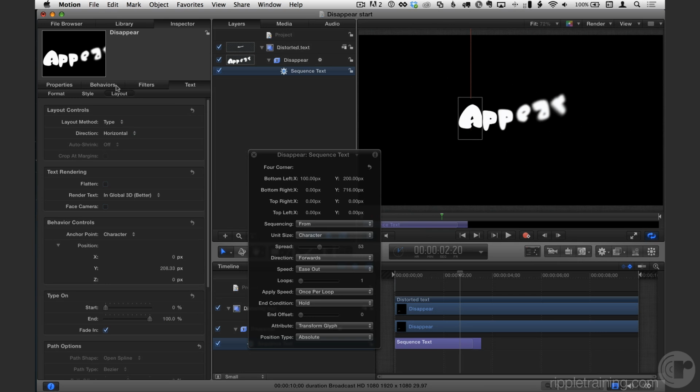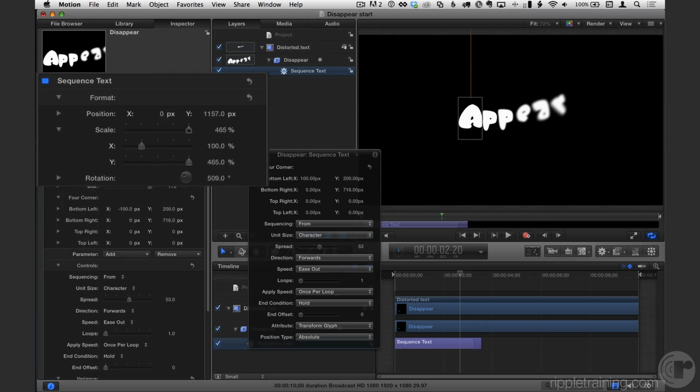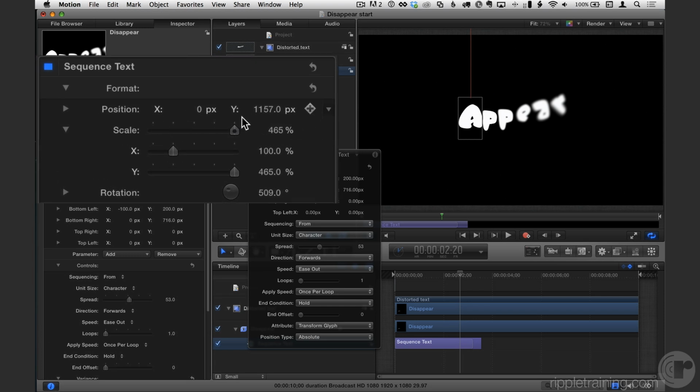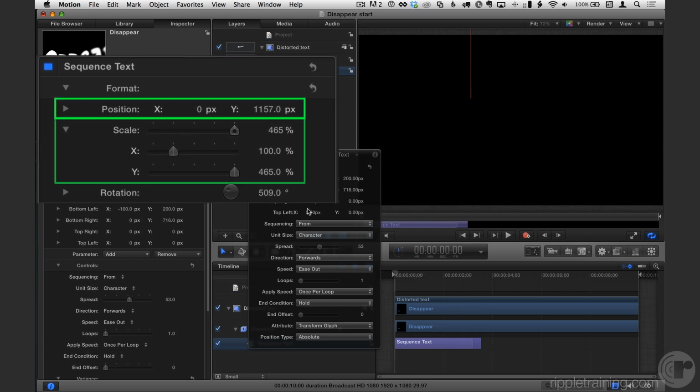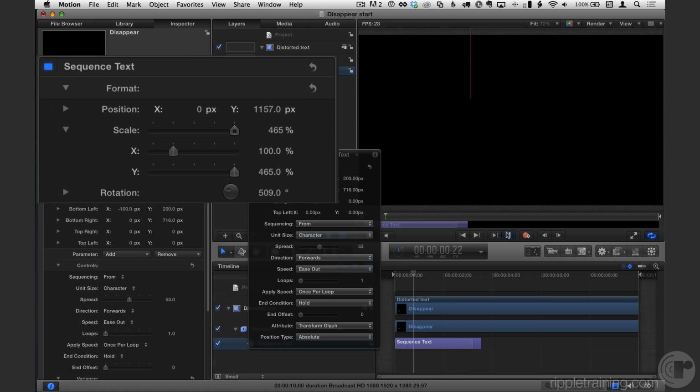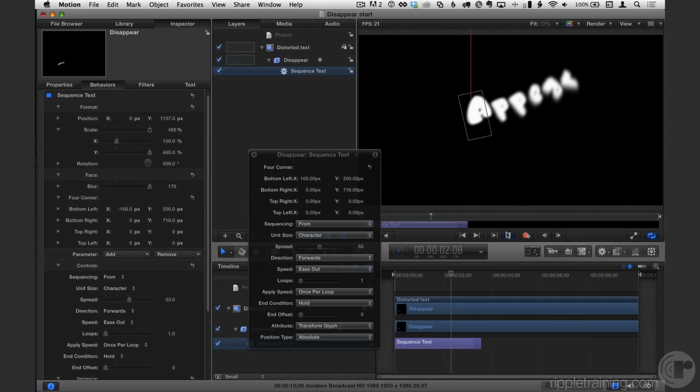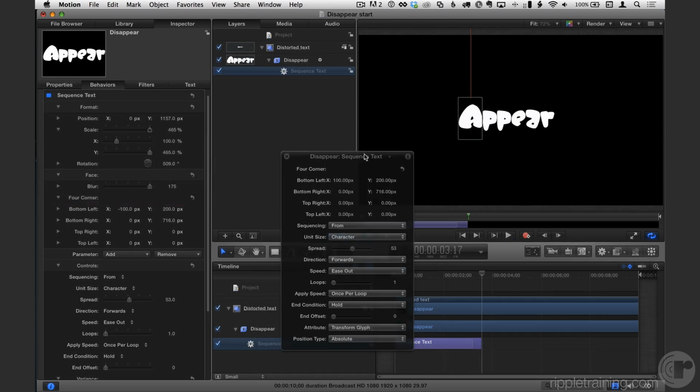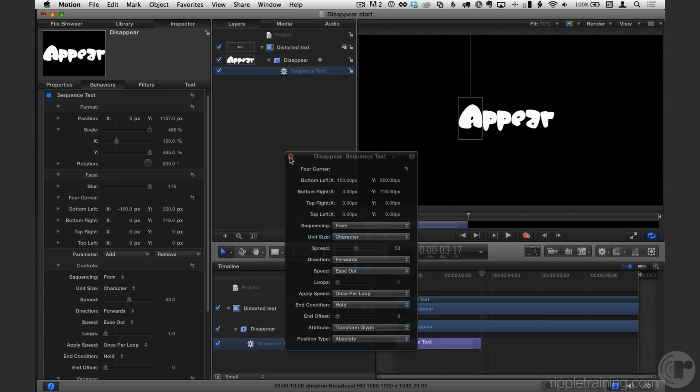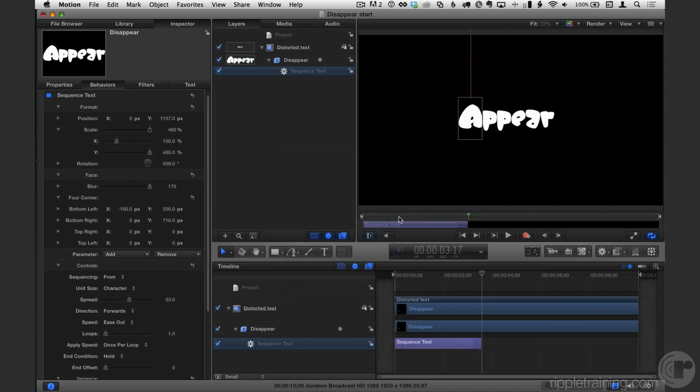Let me undo that and then go back to the behavior itself, and we can see we're animating position and scale and rotation. So the text is kind of spinning onto the screen, and it's also blurred and becoming clear. Now I want to take this a little bit further using a concept for distorting text called a bump map. So what we're going to do is add something else to distort the text with the bump map.